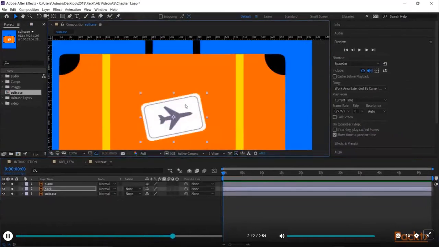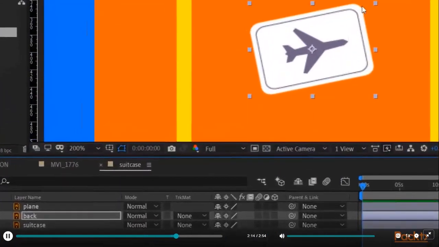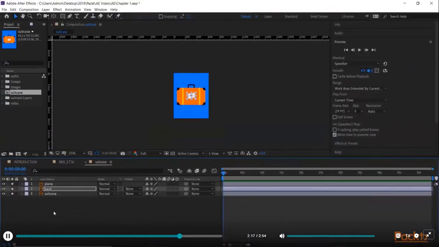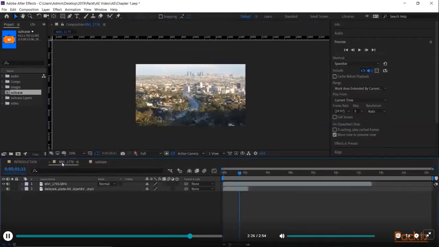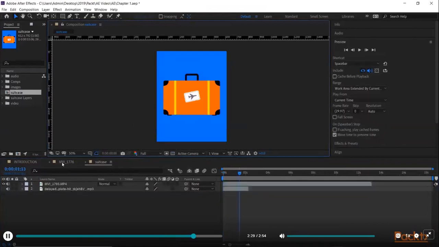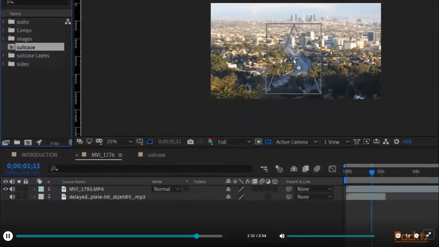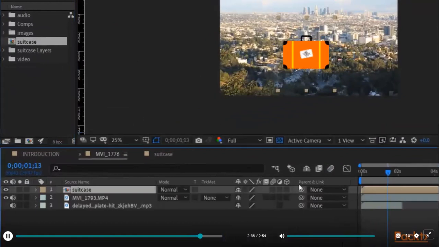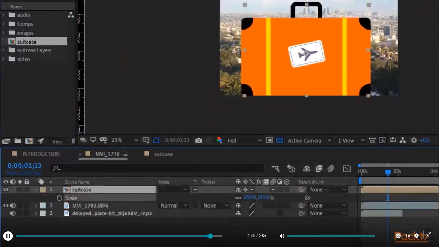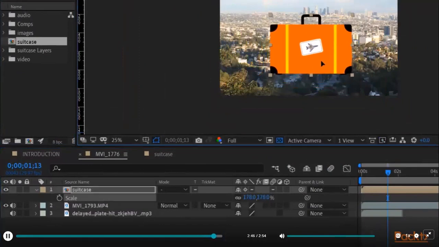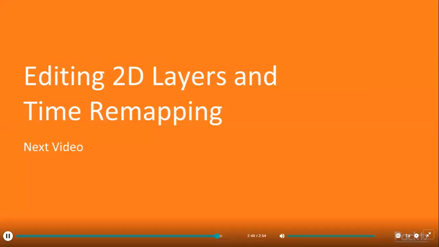Next, I'll turn on continuously rasterize. That's really important. Turn that continuously rasterize button on and make sure it's at nice, crisp, fully 100% rasterized quality. Okay, next, I'll bring my suitcase into the project I already started that has the video in it. And I'll drag it into the composition like this. Then I'll make sure the continuously rasterize is also turned on in the pre-comp. And so look at this, I can scale this up 100% and it stays fully at 100% quality. So in the next video, we'll have a look at editing 2D layers and time remapping.